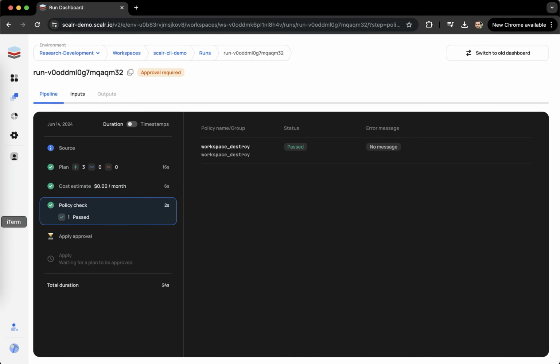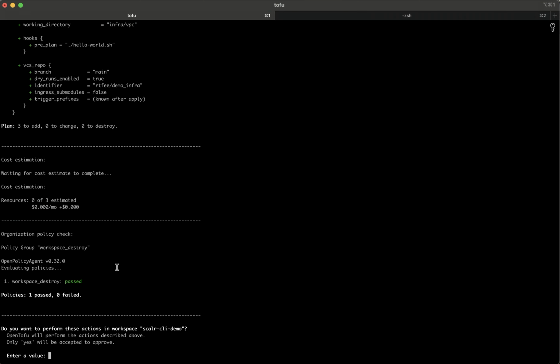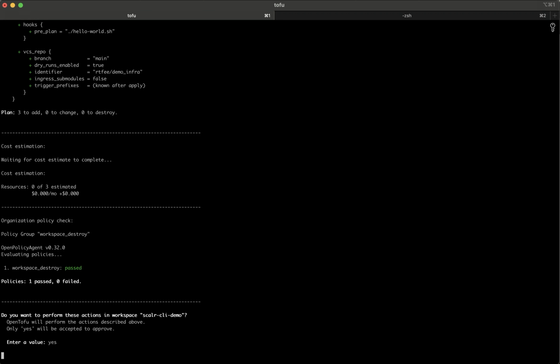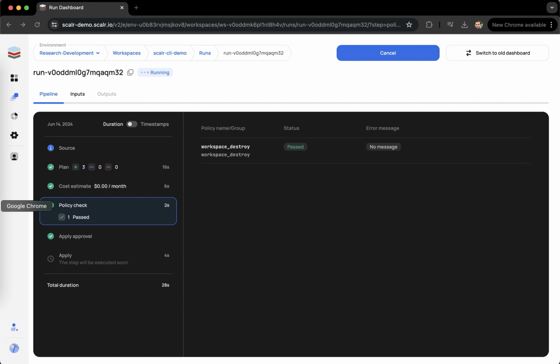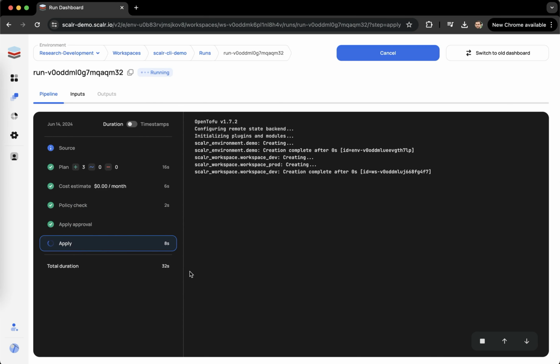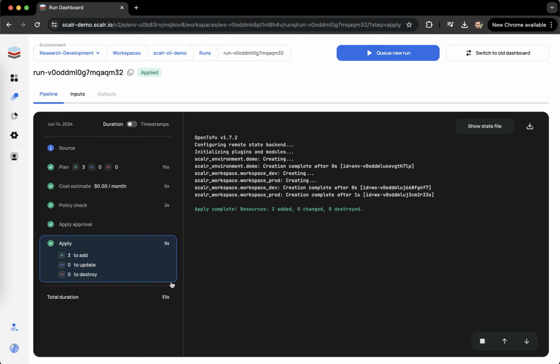If I flip back over into my console here, you see we have that same output streamed back into our console. And it's going to ask me if I want to do the standard tofu approval, which we will set to yes. Now it's going to go through and actually run the apply and create the resources for us, which again, we'll see directly in the UI as well. We now see that the resources have been created, and it's really as simple as that.